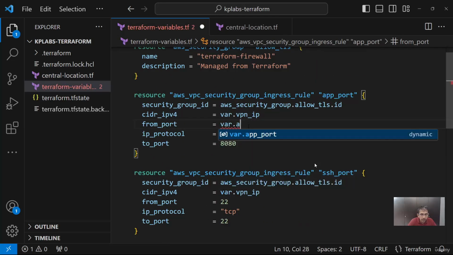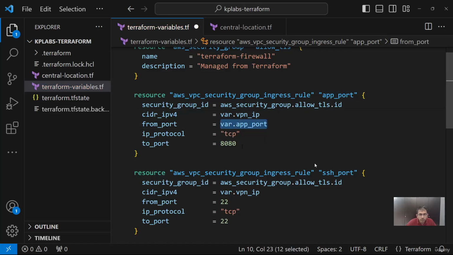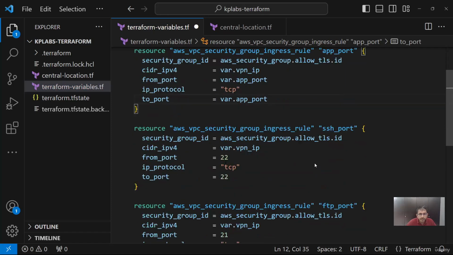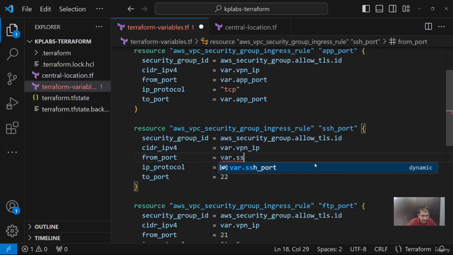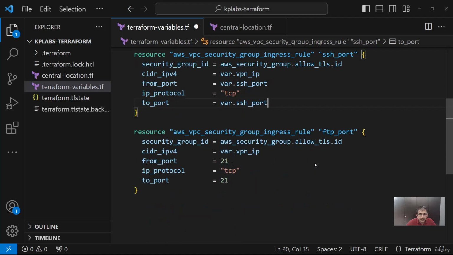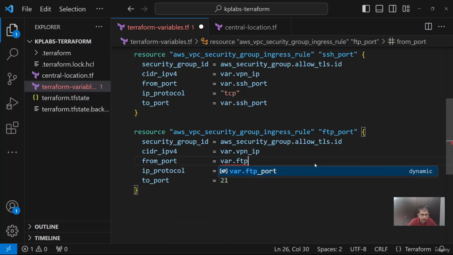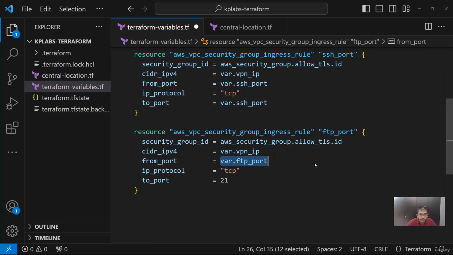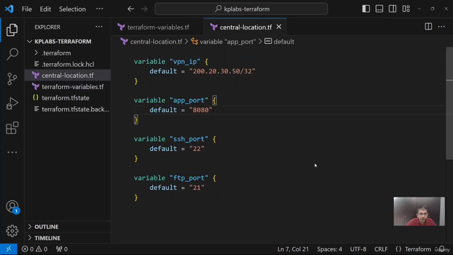So I'll say var.app_port. Let's just copy it in both the places. Then we have var.ssh_port. Again, let's copy it in both the places. And the last one is var.ftp_port. Let's copy it in both the places. I'll save this file and I'll save this file.